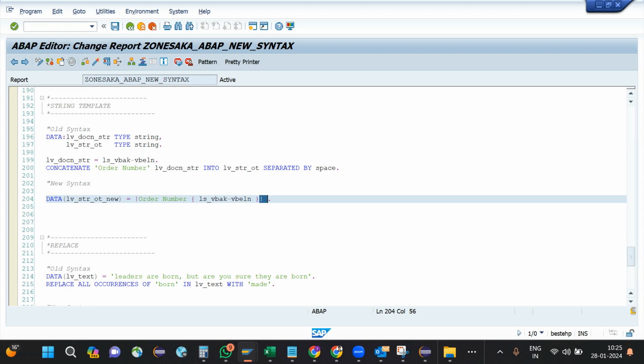So string template helps to concatenate both numeric and non-numeric values, instead of declaring additional variables to convert the non-numeric to string data type and then concatenate. We can do it on the same line. So obviously the number of lines of code is reduced using this string template.